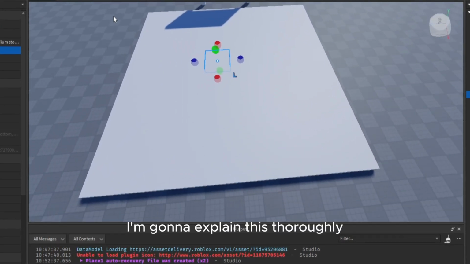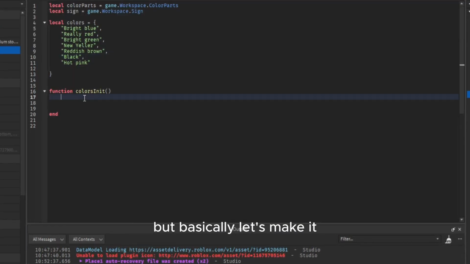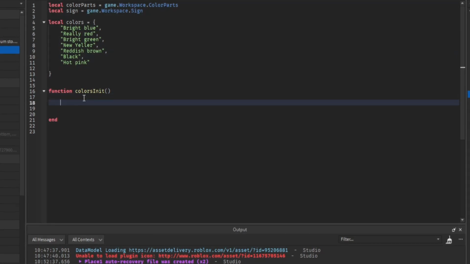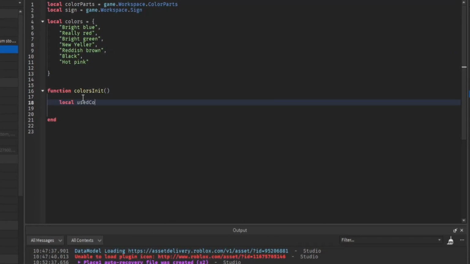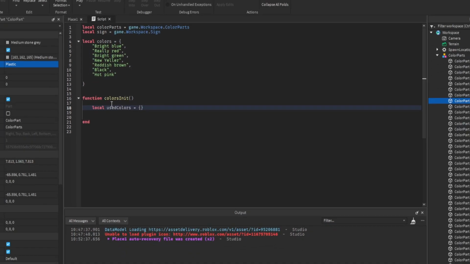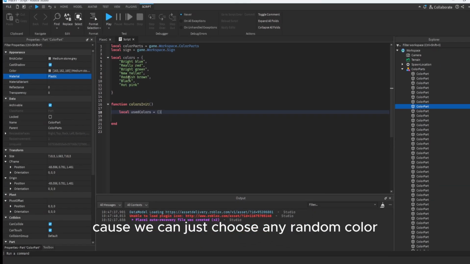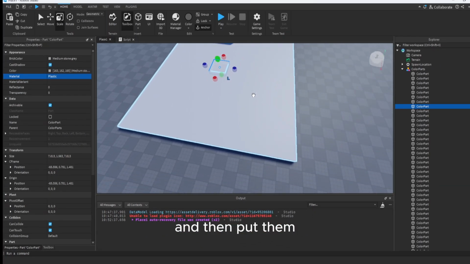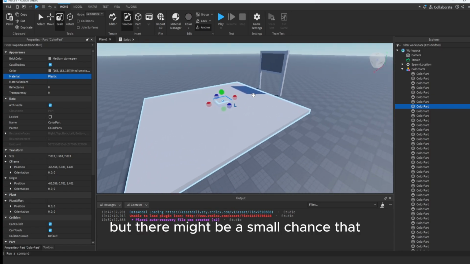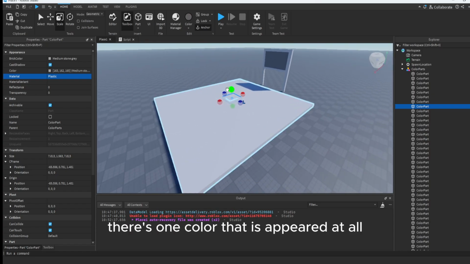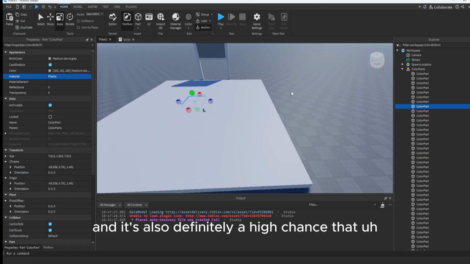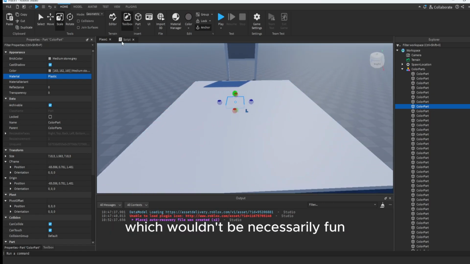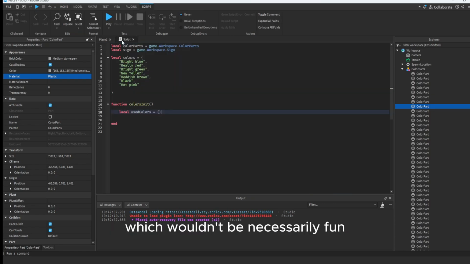I'm gonna explain this thoroughly, but basically let's make a table called used colors. Now the entire reason is this, because we can just choose any random color and then put them, but there might be a small chance that there's one color that has not appeared at all, and there's also definitely a high chance that there will be more colors than others, which wouldn't necessarily be fun, I guess.